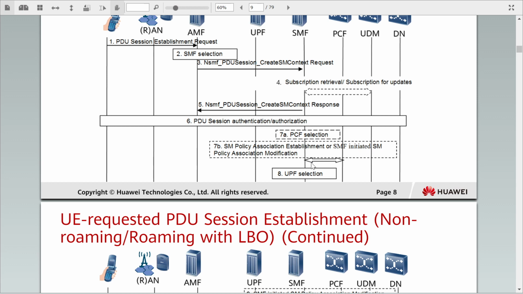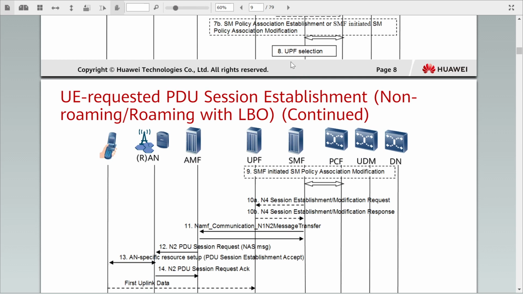So it can be based on different criteria: the slicing type, the DNN, the IPs, which area has been selected, or what the SSC mode is. It can check which UPF it needs to select. So this is basically the N4 interface over which the SMF connects to the UPF, which is carried through the PFCP protocol, I think.